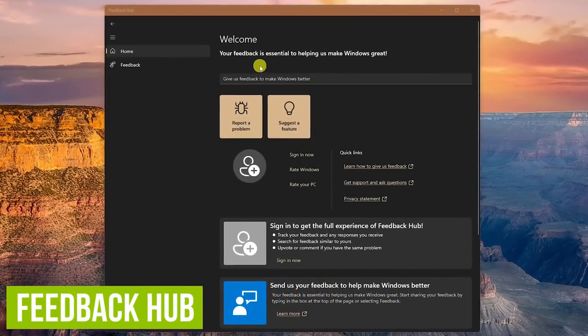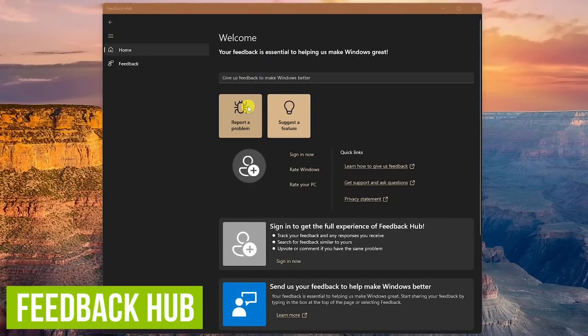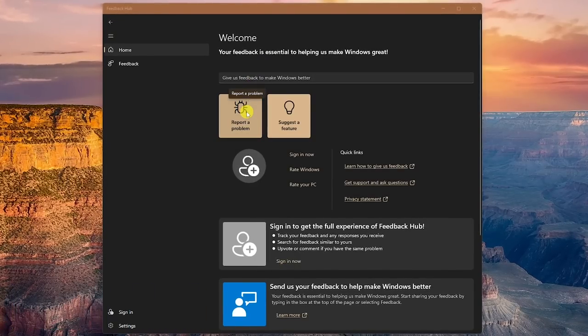Formerly known as Windows Feedback, the Feedback Hub app is the place to report any problems you're experiencing using Windows 10 or 11. And if you have a feature you think Microsoft should implement into Windows, you can let them know that as well.